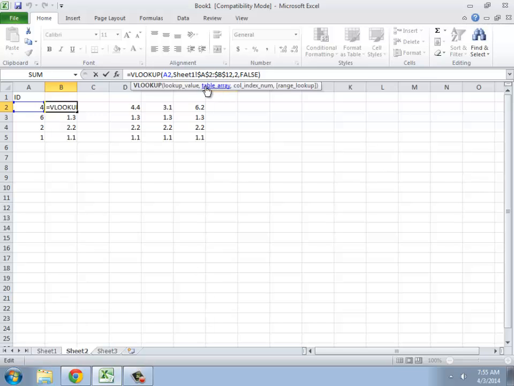So a couple things to notice. In order to talk about a particular sheet, you use the name of the sheet, so Sheet1, and an exclamation point, and that now refers to that other worksheet. The other thing you may notice is that I'm using dollar signs here. With dollar signs, what that means is don't change the table as you drag.